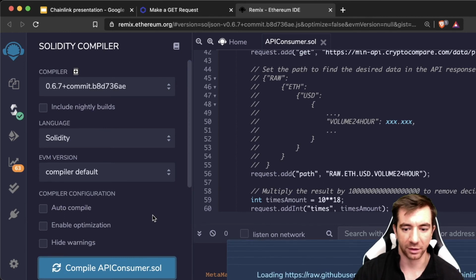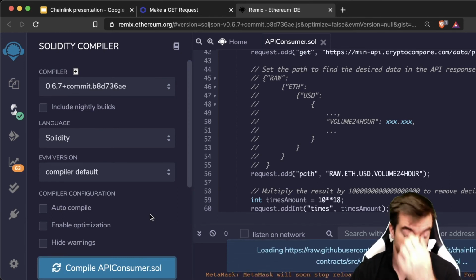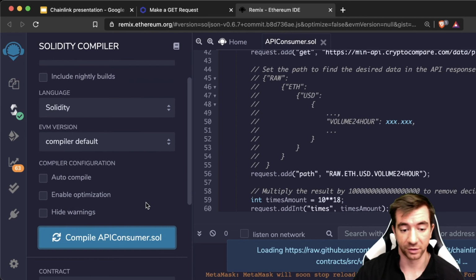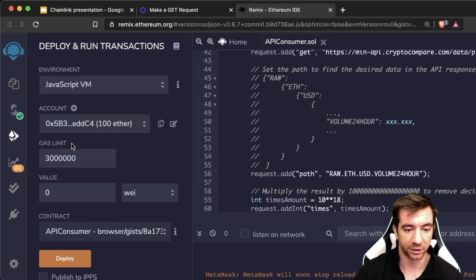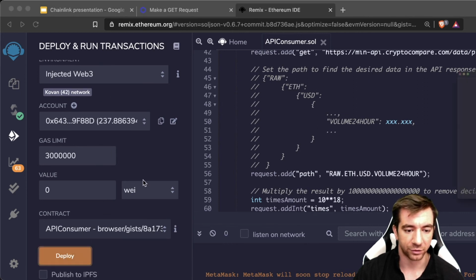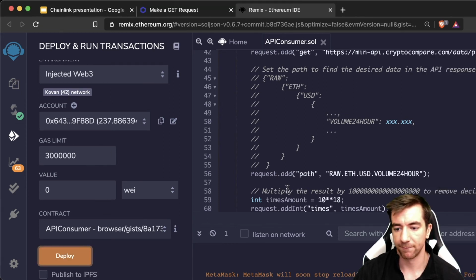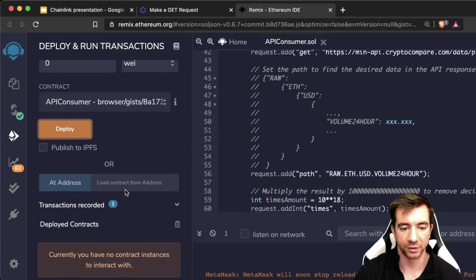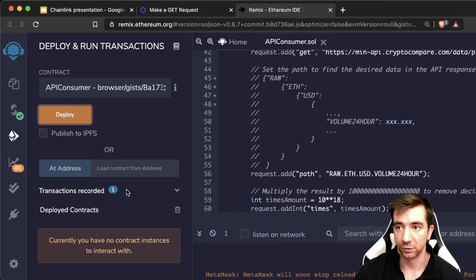But in any case, we're going to compile. And yeah, if you build one on Harmony, definitely ping them and say, hey, I got a Harmony one. Can we list me? I think you'd be one of the, if not the first, Harmony chains on their marketplace. So we're going to compile, and we're going to deploy it to injected Web3. Confirm. Again, we're on the Coven network here, so things should be pretty quick.